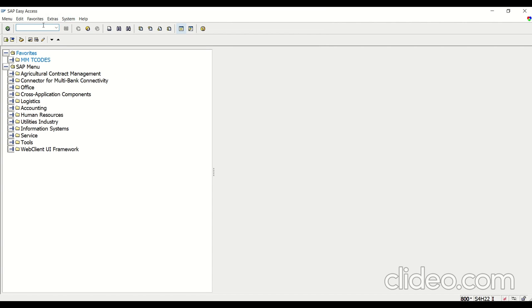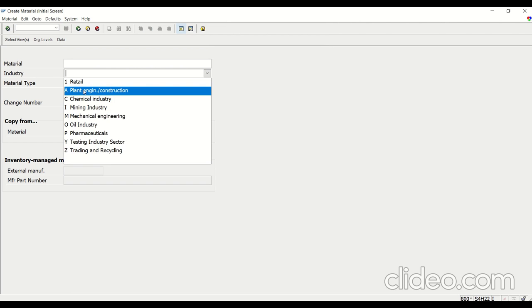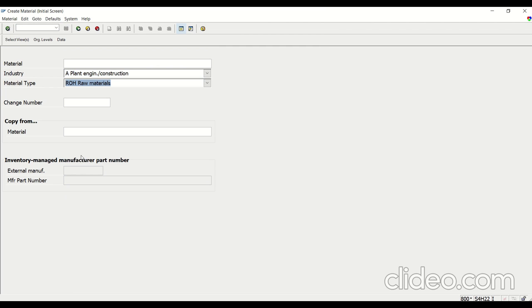So here on the SAP screen, enter T code MM01. On this screen, first we have to select industry and then material type. Based on the setting, the material number can be internal or external. If it is external number range, then on this screen we have to enter the material number as well. In case of internal number range, the system will by default assign a unique number for this material. So on this screen, I am going to select only industry and the material type.